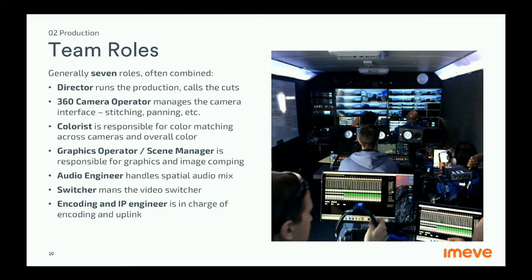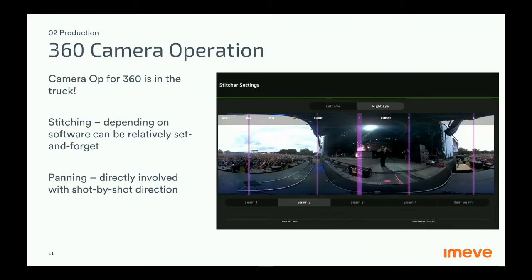Now, the roles for a 360 broadcast production shift from what you may have been accustomed to, or what some of the people on the team are accustomed to from standard broadcast. The main difference is around camera operation. In a standard broadcast production, you have a camera op who's typically co-located with the camera, if you don't have robot cameras like we have here, and is actually running the camera. In 360, that camera op is in the truck, and he's actually running your stitching software.